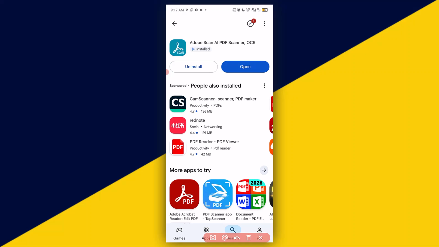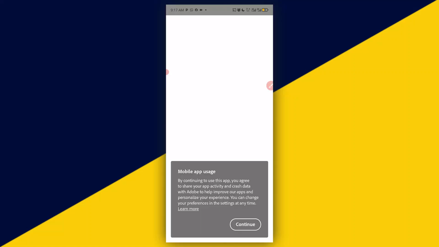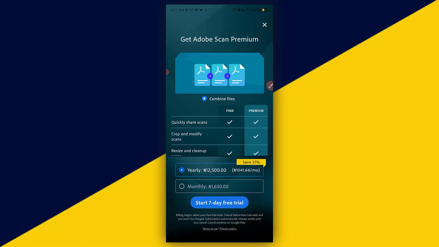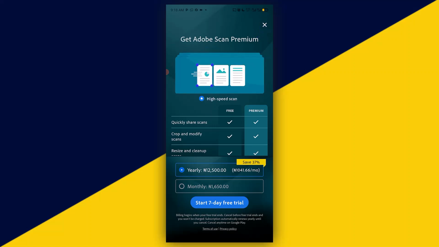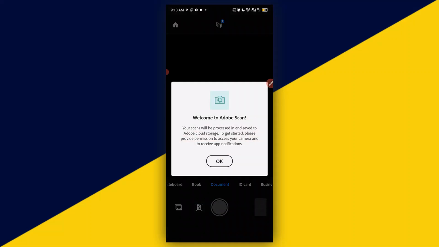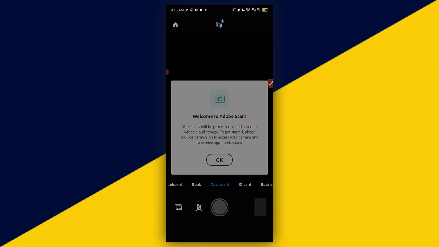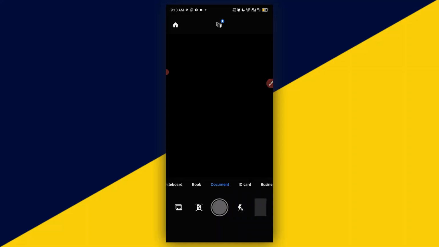After a successful installation, you are now good to go. Click on open. Then go ahead and click on continue. To start using the free version, simply click on this top right here to close this pop-up. And you'll be taken right here. Welcome to Adobe Scan. Hit on OK. Then go ahead and click on while using the app. Click on allow and you are done.